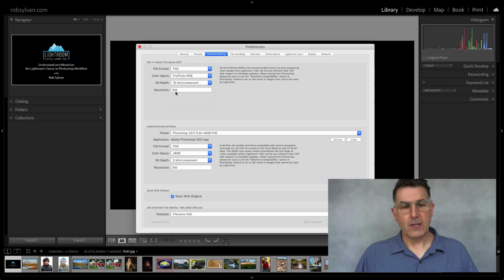So this field right here, resolution. When you send a copy from Lightroom Classic with Lightroom Classic edits, it's going to be the same pixel dimensions as the original cropped file. So if you don't crop it, it's the same pixel dimensions as the source file. If you crop it, it'll be the cropped dimensions when it goes over to Photoshop. In other words, Lightroom Classic in this workflow, in this dialog, doesn't change the pixel dimensions.